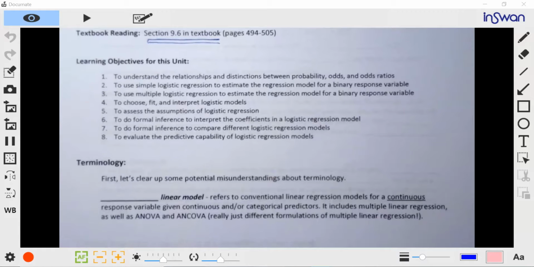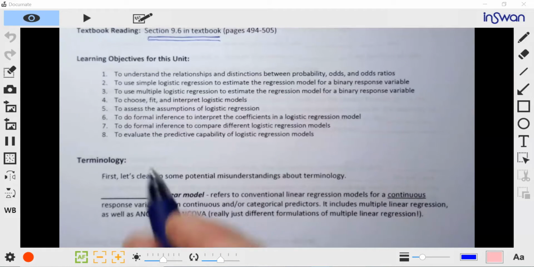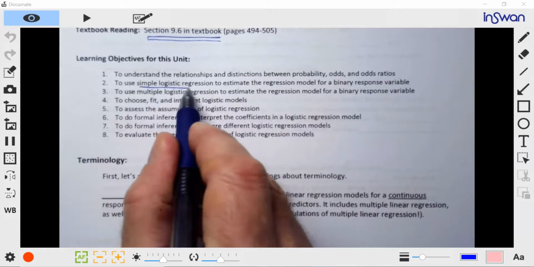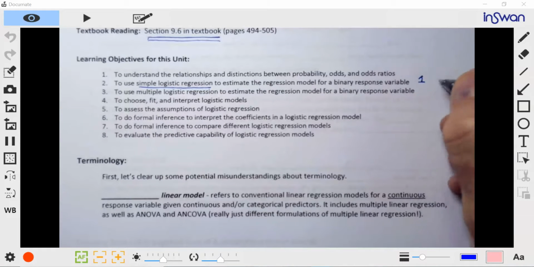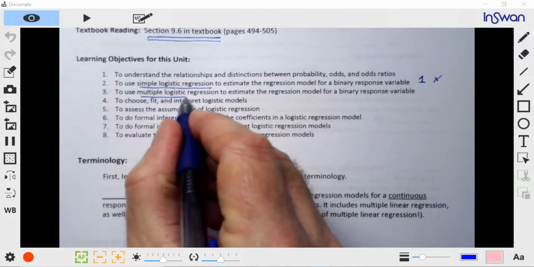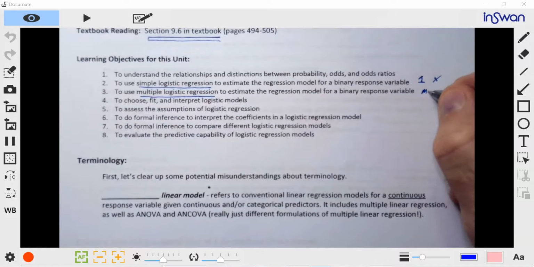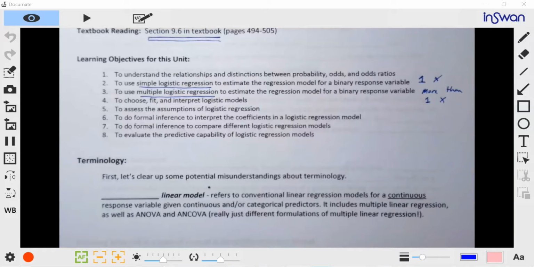I'm not going to read through all the objectives here, but I will just mention that we're going to talk about simple logistic regression, which, just like with linear regression, means one x variable. And we'll also talk about multiple logistic regression, which is more than one x. So I'm hoping that as we move through this, you'll see there's a lot of similarities between the setup for linear and logistic regression, especially on the right-hand side of the model in terms of the x's and the betas.